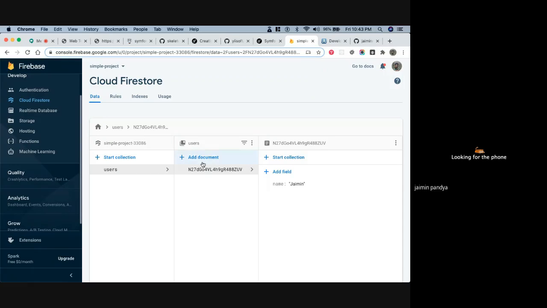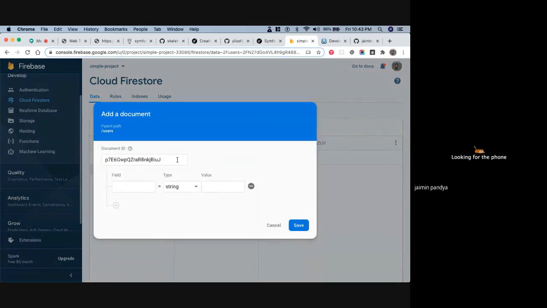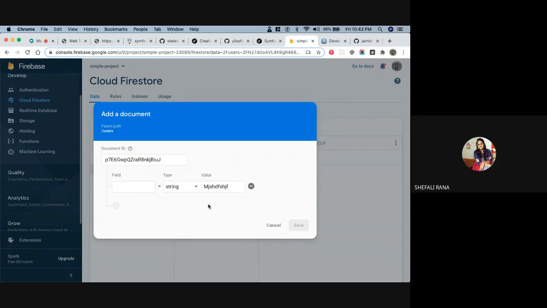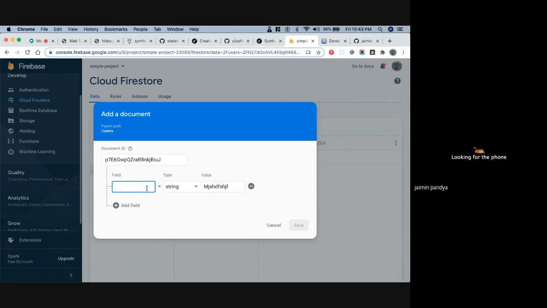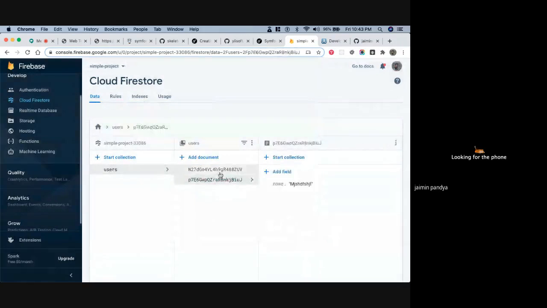So it created a collection and a document. It has created a users collection. There is a key, N27, which is a key, and there is a value. In users I can add another document, auto-generate the ID, and the value will be maybe someone else's name. Then you can also create another field. So here you stored data for two documents in the users collection.